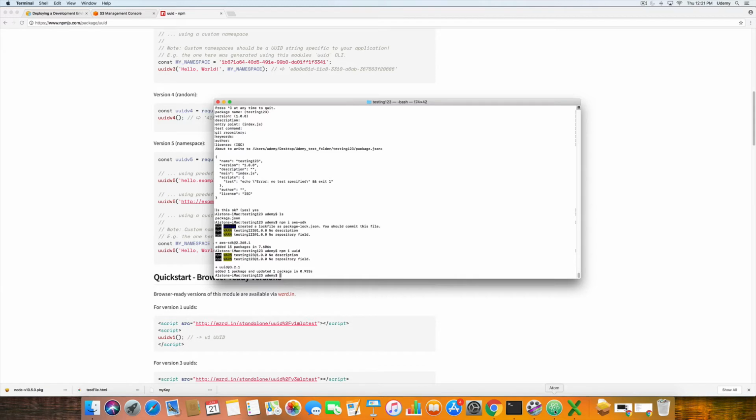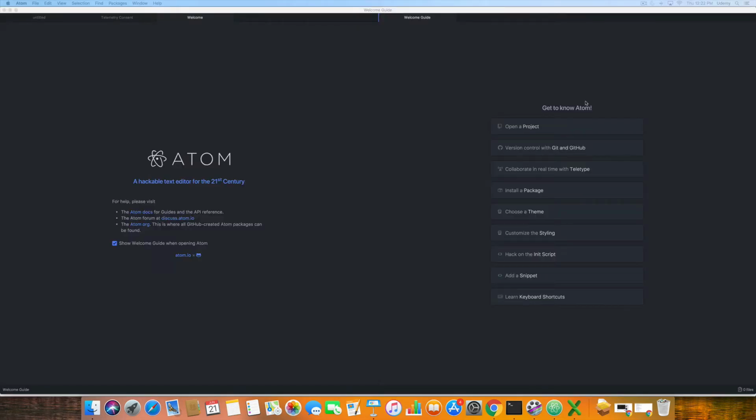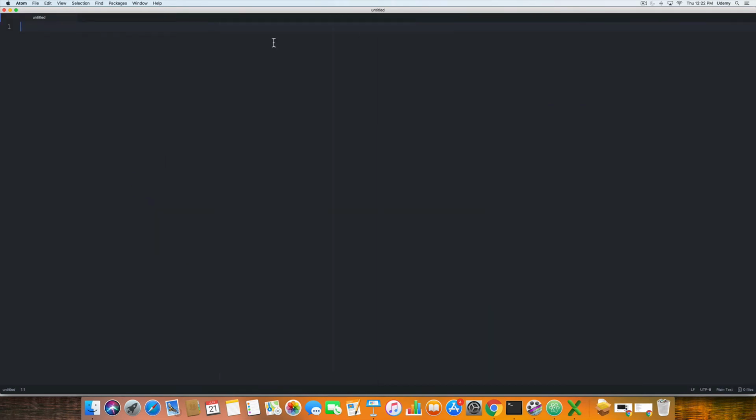Let's create a new file in Atom. All right, now that we are back in our Atom IDE/text editor, what we are going to do is create a new file. So we're going to type save as.